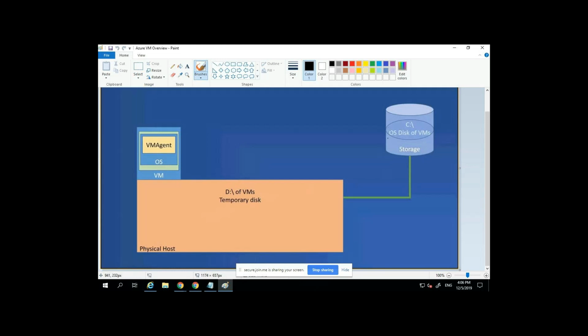Okay, so the storage part. There will be a storage cluster in each and every data center, and your operating system disk will be available in a storage cluster. So there are three clusters in a Microsoft Azure virtual machine. One is the compute cluster, the next one is the storage cluster, and the third one is the network cluster.